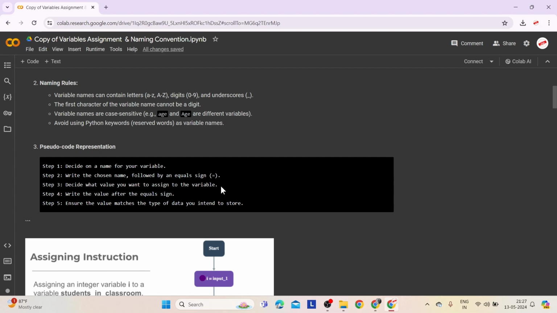Step 3. Decide what value you want to assign to the variable, which means decide what information you want to put into the variable. Step 4. Write the value after equal sign, which means after the equal sign, write down the information you choose. Step 5. Ensure the value matches the type of data you intend to store, which means make sure that the information you are putting in matches what the variable is supposed to hold, like a number, text, etc.